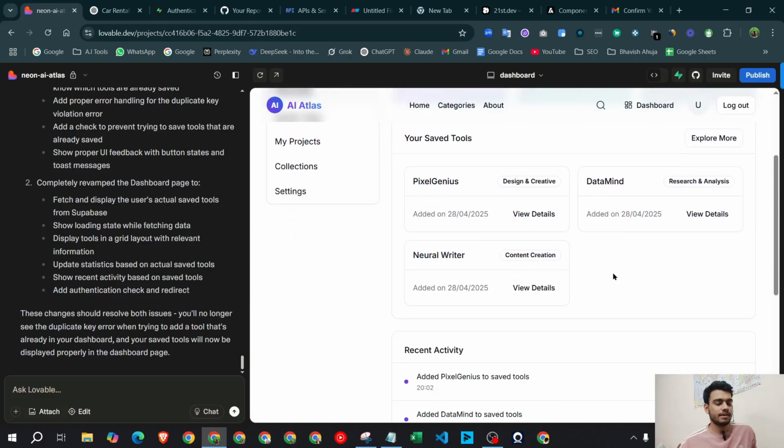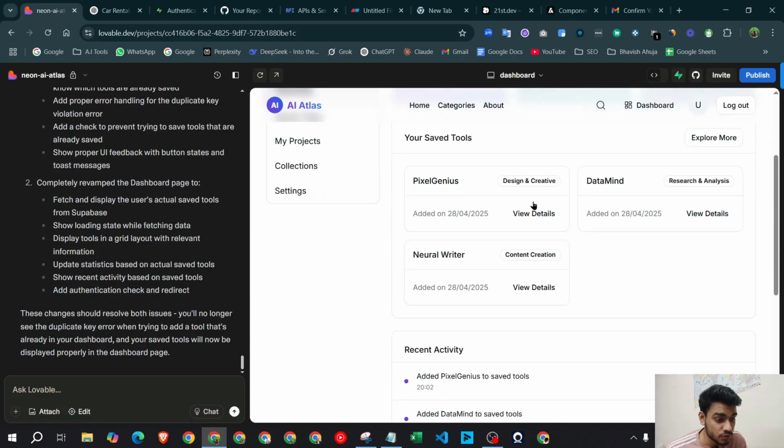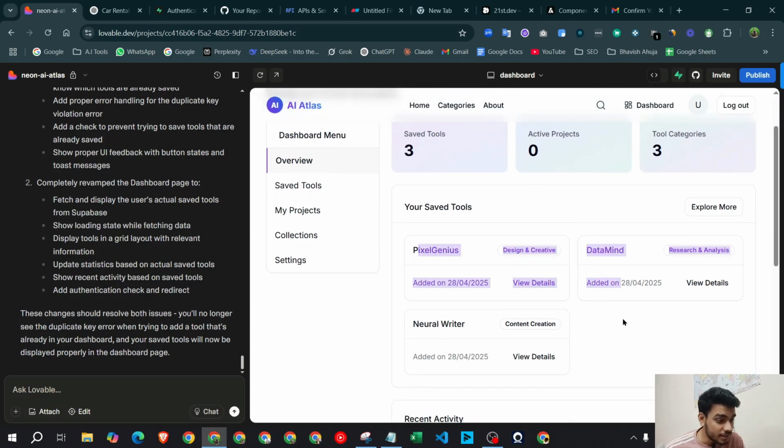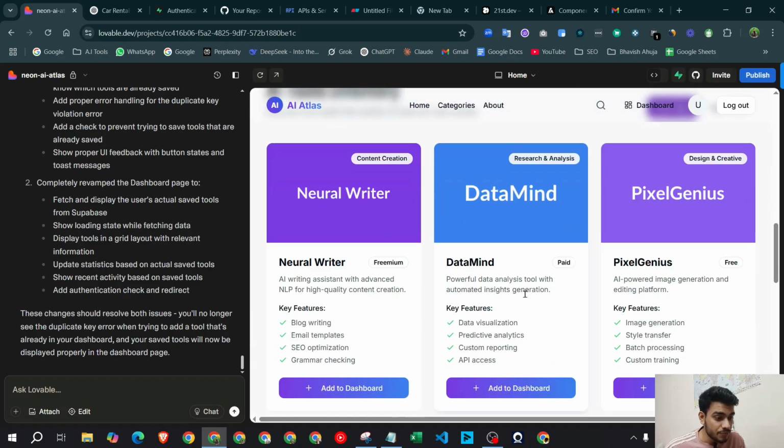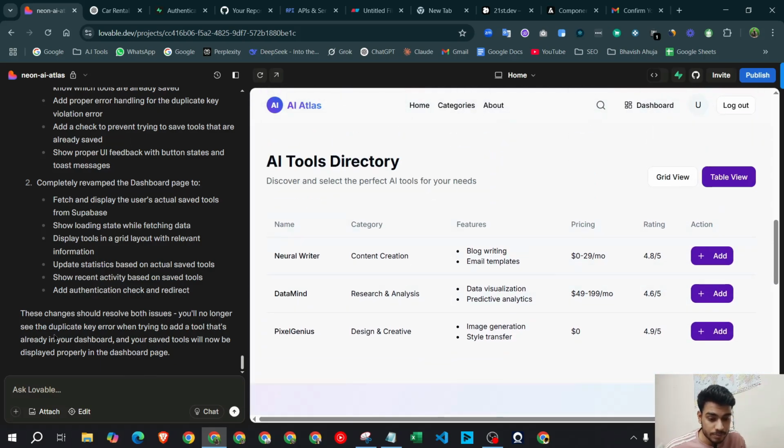Okay, and now you can see all the tools that I have saved are showing in my dashboard. So this is my dashboard. You can see these are the three apps which I have added, and it's simply showing all these three apps. Now let me add some more tools into this website.